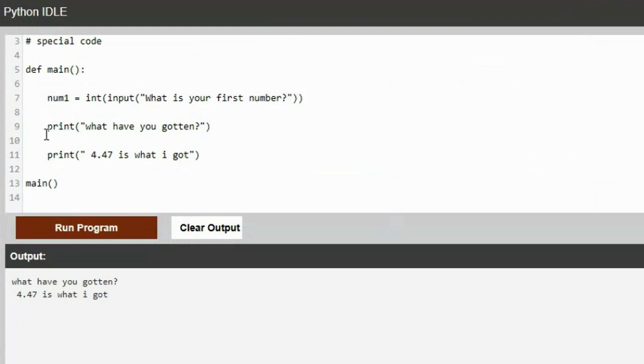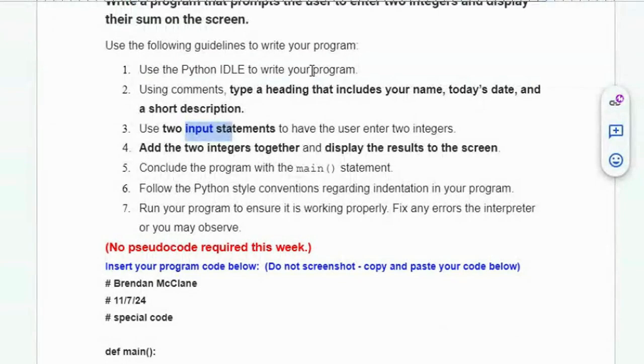And then I would need a statement that adds those two numbers together. num1 plus, if I call this one num2, I need something to add those together and then print num1 plus num2 equals this number, whatever it calculates. So you're missing a lot of key things in this program.